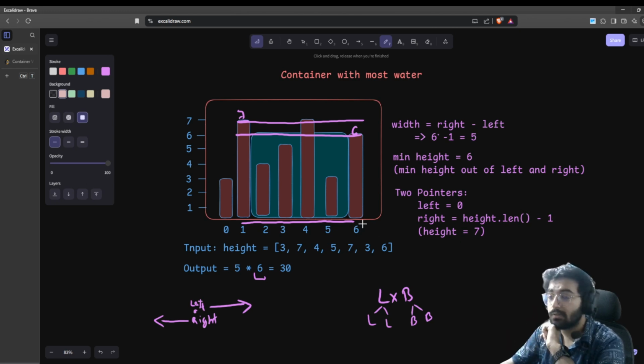Okay, so now let's move on to the code and understand it over there, because I think the problem statement is clear to us, right?